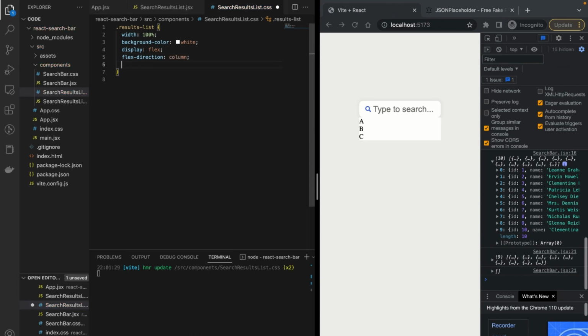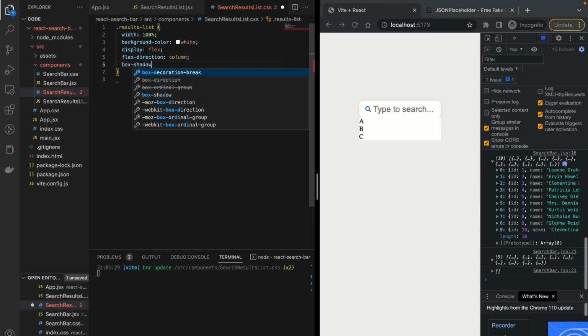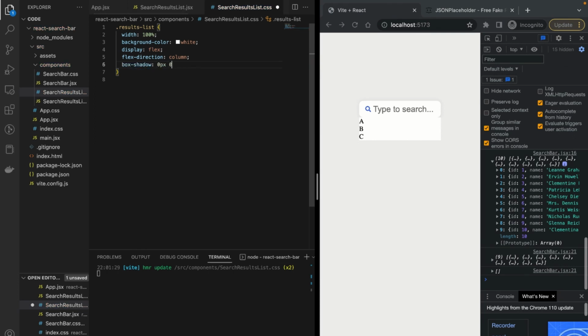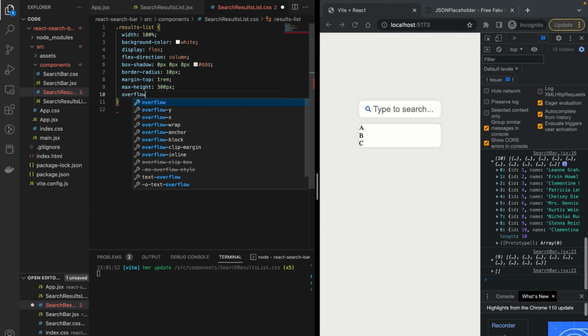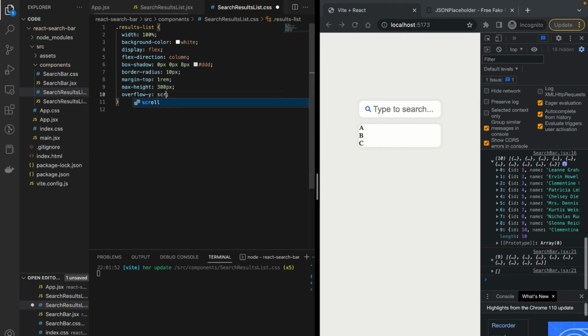We'll also give it a box shadow so it's a bit easier to see. So a box shadow, 0 pixel, 0 pixel, 8 pixel blur, and a color of DDD. We'll give it a border radius of 10 pixels. We'll give it a margin on the top of 1 rem to space it a bit out from the input. We'll give it a max height of 300 pixels. And then whenever we have more elements than the maximum height, we'll say overflow-y: scroll.